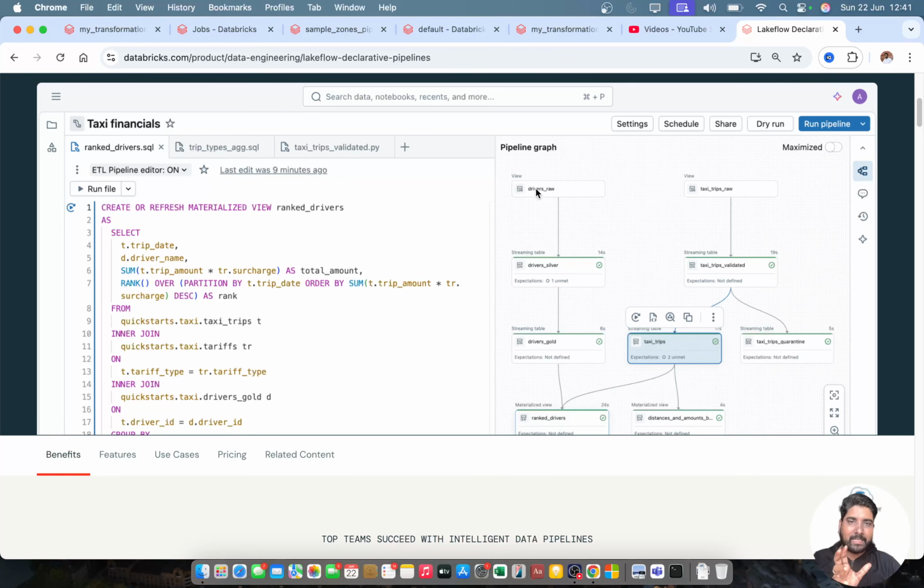As you can see here, we can maintain a medallion architecture, from bronze to silver, silver to gold. We can do everything in this declarative framework.